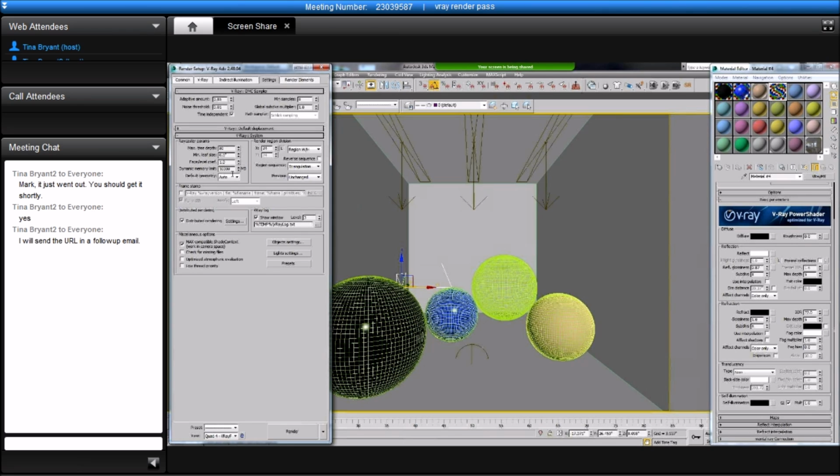Our settings are all pretty much the same here, except for my memory I've bumped up. And I've changed the region division to much smaller because it's easier for V-Ray to handle a smaller region division, so the buckets don't get stuck on any one area. But that won't really make much difference in this scene.